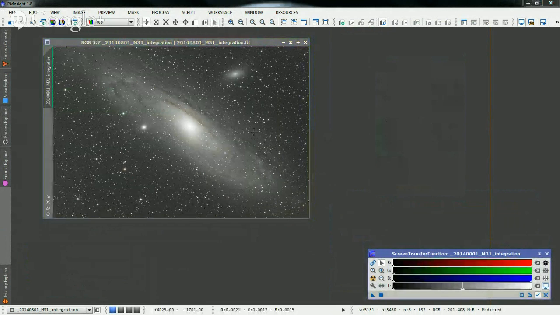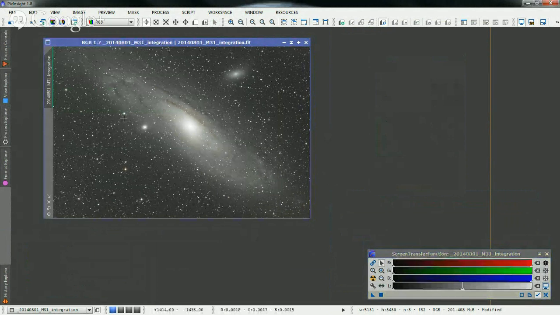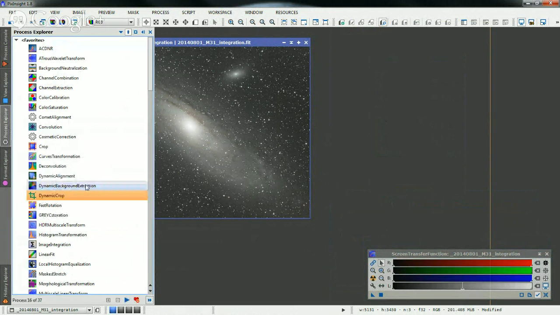And there are actually my flats. I think my flats are good. So there is not much vignetting around the picture. Vignetting, yes, not that much, but there still exists some. So we are going to use the DynamicBackgroundExtraction tool.